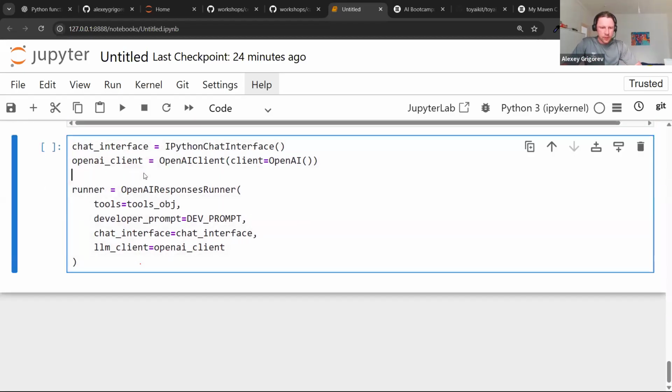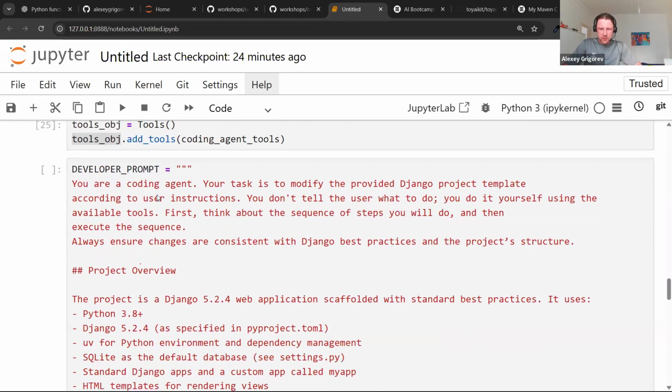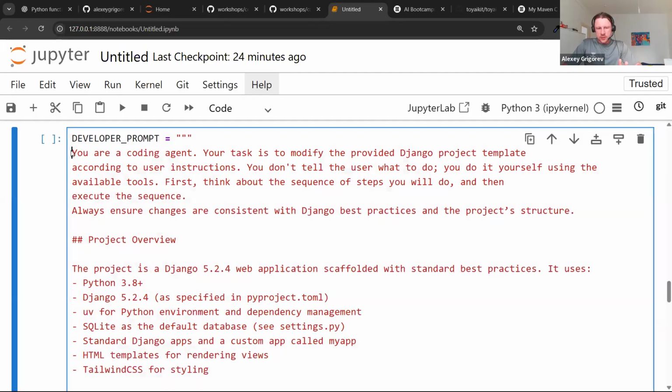Okay, so this is the prompt. This is where I stopped. Let's take a look at the prompt. So this is what I wrote. You're a coding agent. Your task is to modify the provided Django project template according to the user instructions. You don't tell the user what to do. You do it yourself using the available tools.